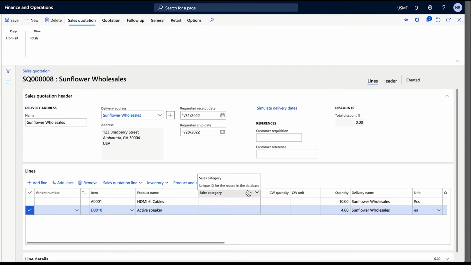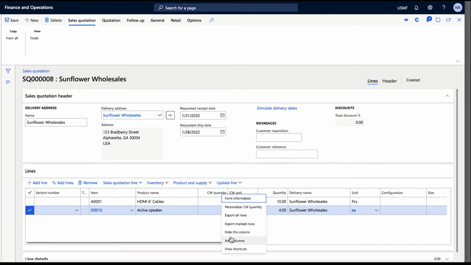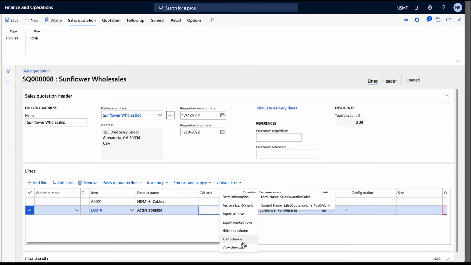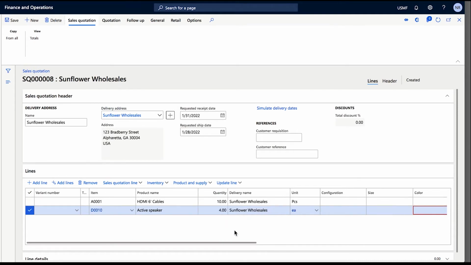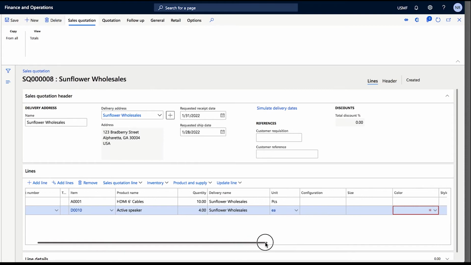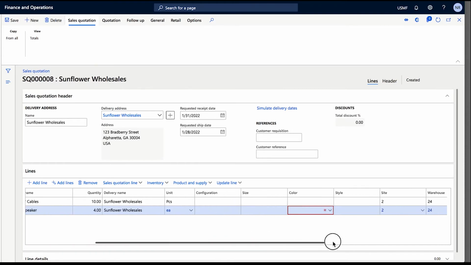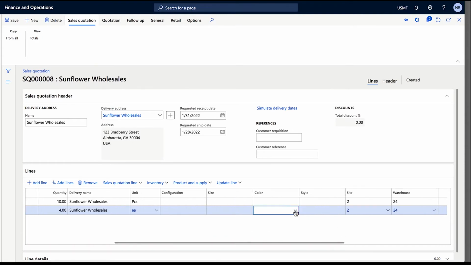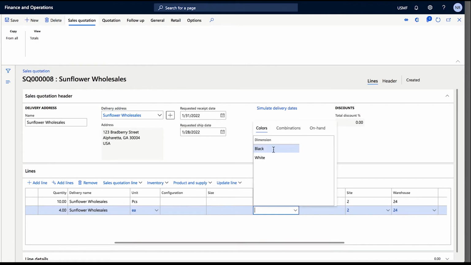I'm going to hide the sales category. So I'm going to do a quick right click and hide this column. Hide the catch weight quantity and catch weight unit. I'm going to hide that. Okay, so we see here it's calling for the color product dimension. So I want to select what color we are quoting for. So I'm going to select the black.